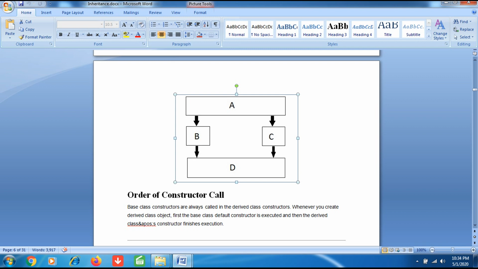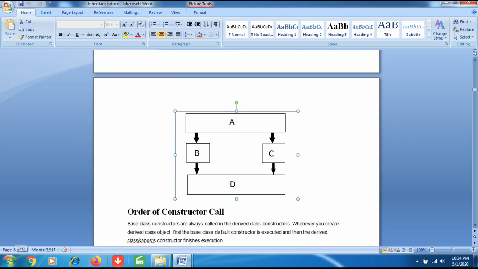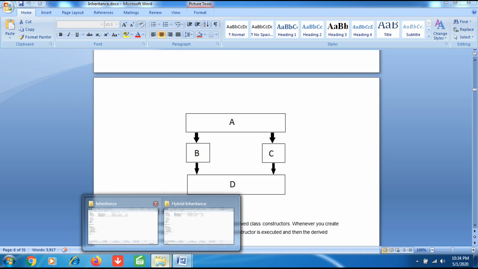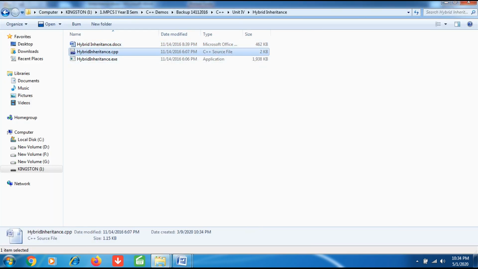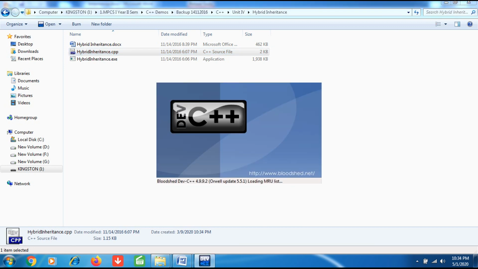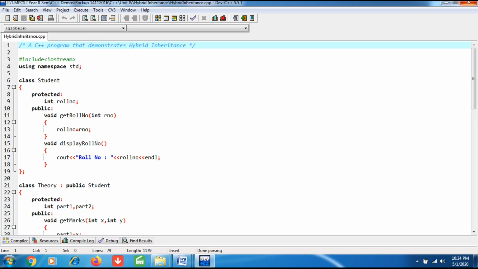Now I'm going to see. It is loading. Developer C++, Bloodshed.